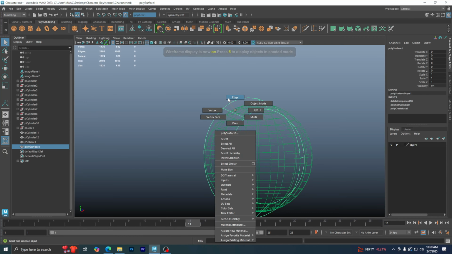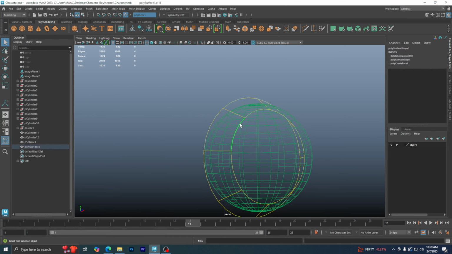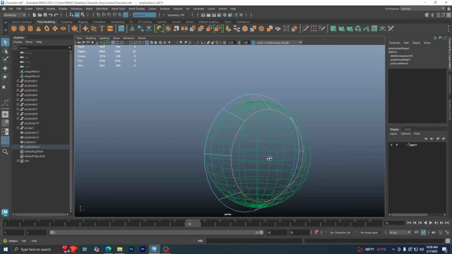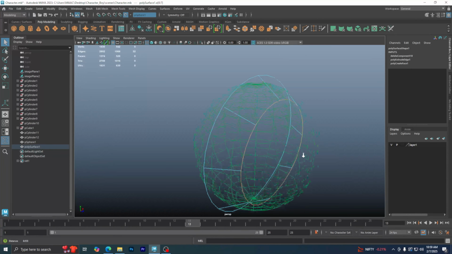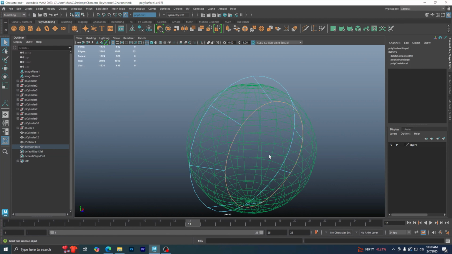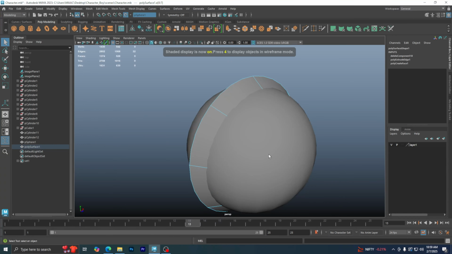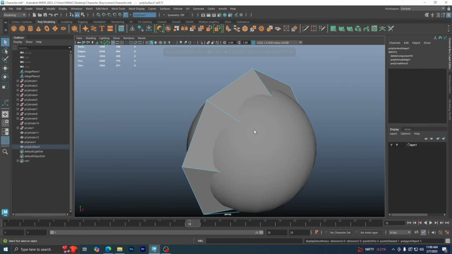So I will go to the edge mode and then select this edge. Turn off the soft selection by pressing B. If you are in the soft selection mode, then press B to turn that off. And now by pressing 5 come out of the smooth mode, and then by pressing R you can scale it.